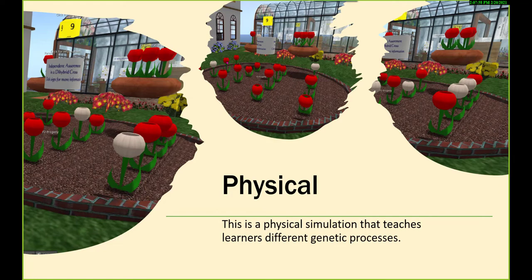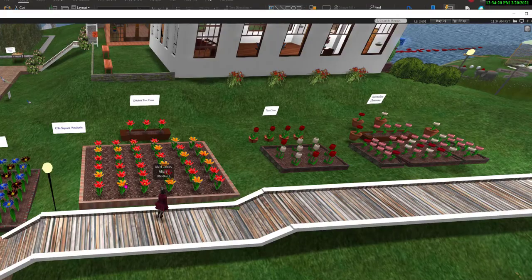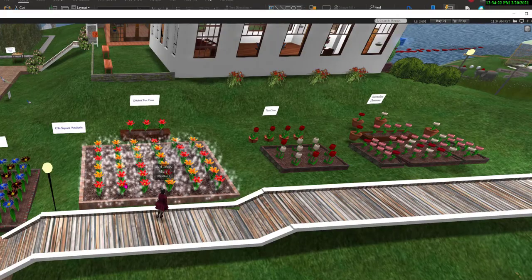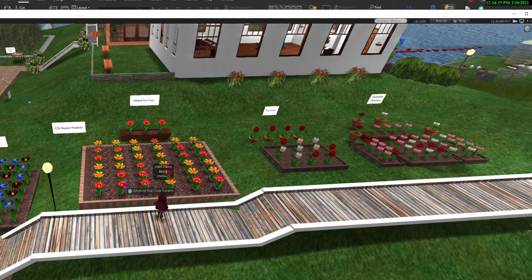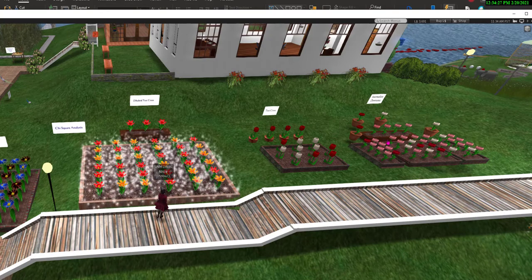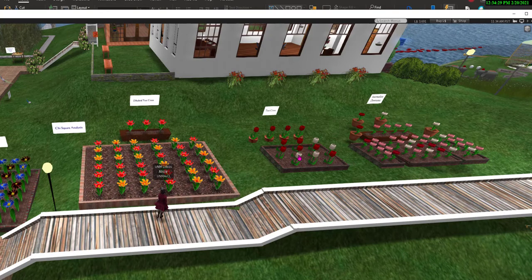Genome Island is a physical simulation as it teaches learners different genetic processes as they navigate through the different environments. For example, one of the activities is a dihybrid model where each mouse click propagates the flower for a new generation, and the results vary according to which traits are interbred.